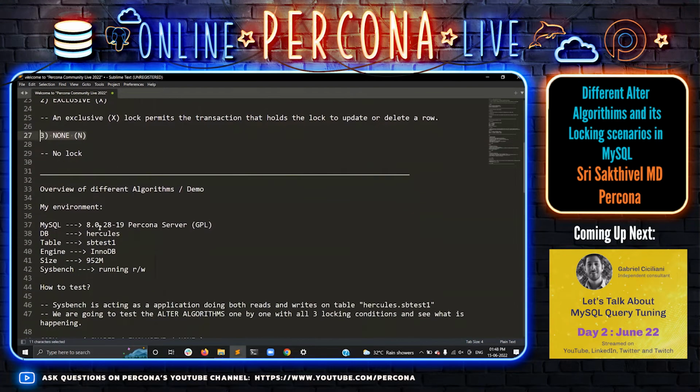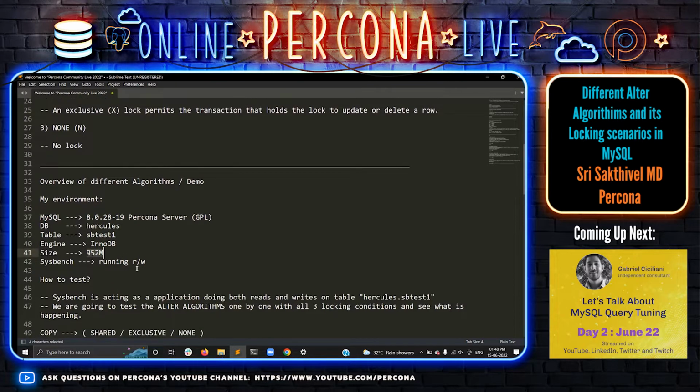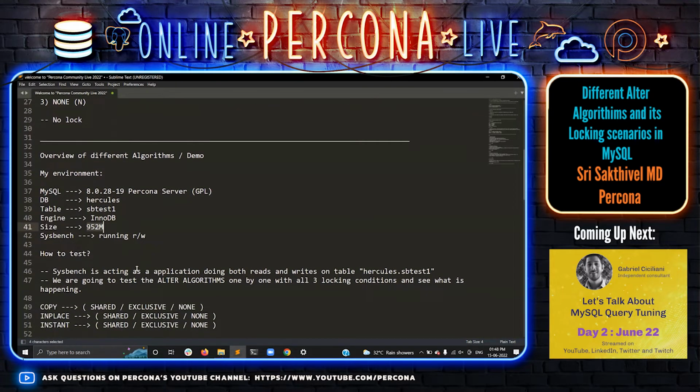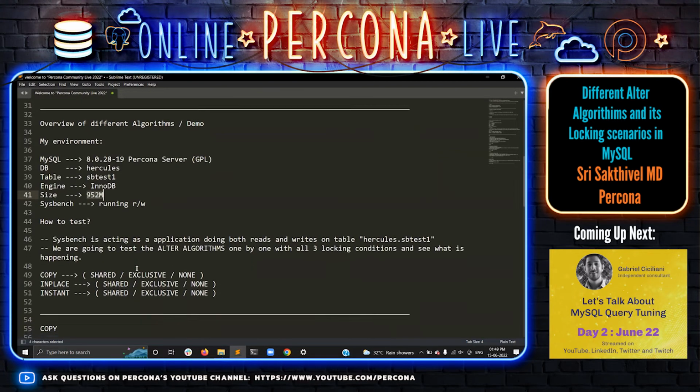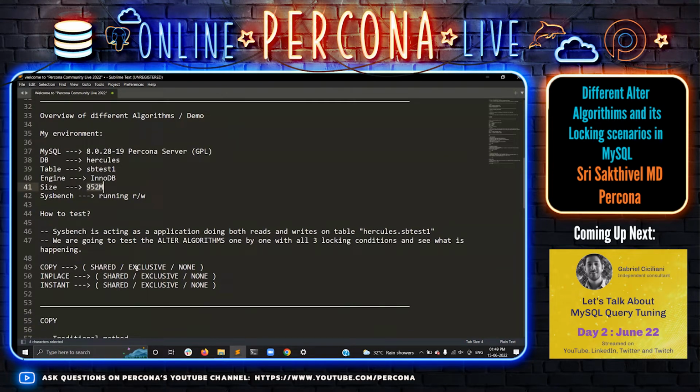So this is my testing environment. I have installed Percona Server 8.0.28, and I have created the database, and the table sbtest1. My table is with the InnoDB engine, and the table size is around 952 MB. I am running Sysbench, which will do reads and writes on the table. It will act as an application and do the reads and writes on the table.